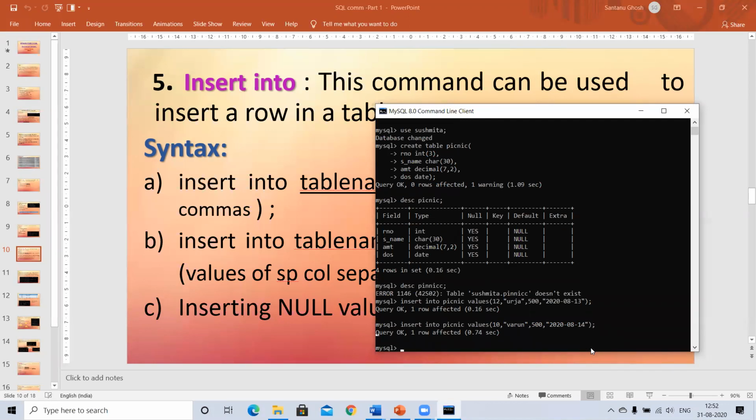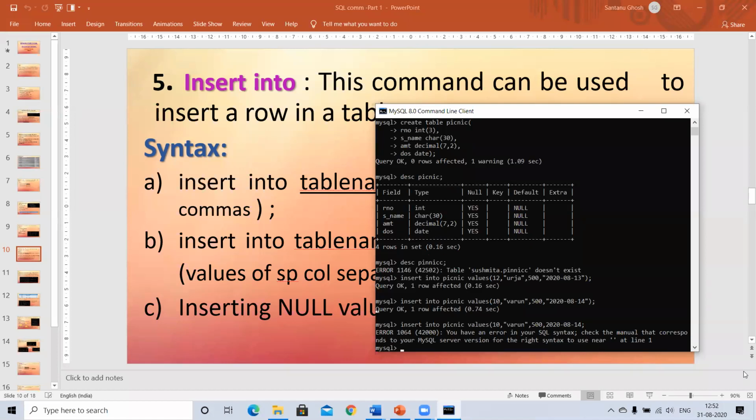query. Okay, now any mistake I make, let me try to enter something with a mistake. Supposing I forget to give my quotes for my date and maybe the closing bracket also. Now this is the kind of error it will show you. You have an error in your SQL syntax. Check the manual that corresponds to your MySQL server at line number 1. Right, so because it's only one single line, I have to check my command properly.